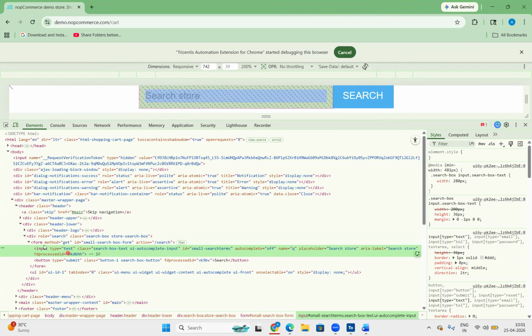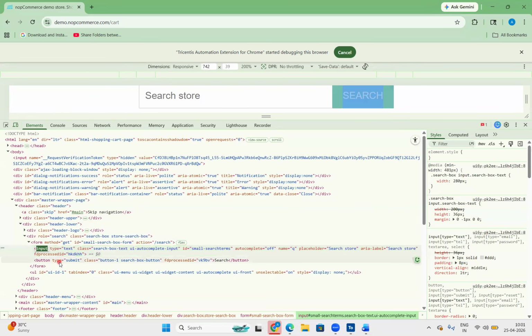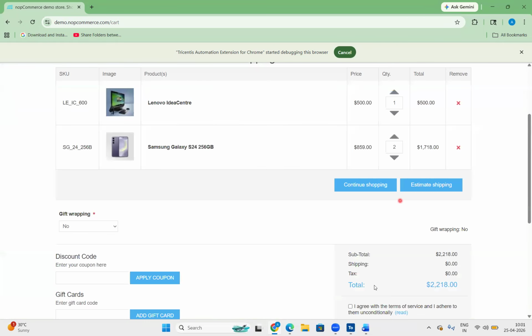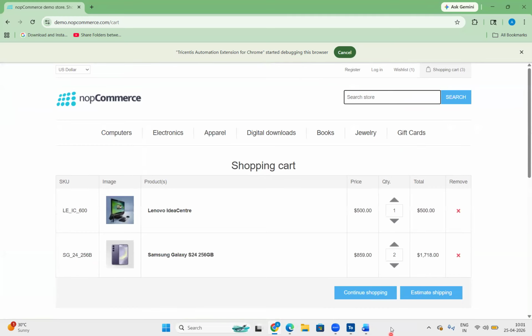The tag is input. What is the type? Text. They just added some properties: class name, ID, autocomplete, name, placeholder, aria label. This is completely HTML code. The backend and frontend developers designed this. As an automation tester, I don't need to bother about that backend stuff.